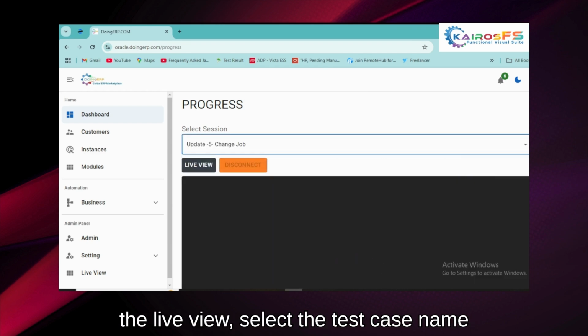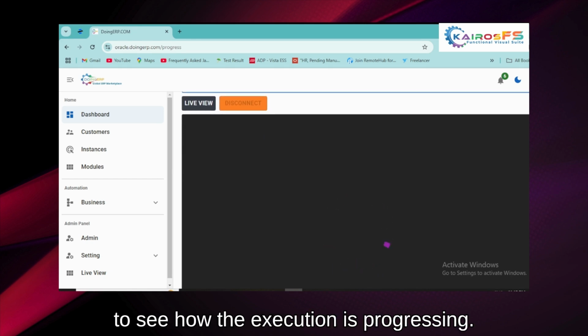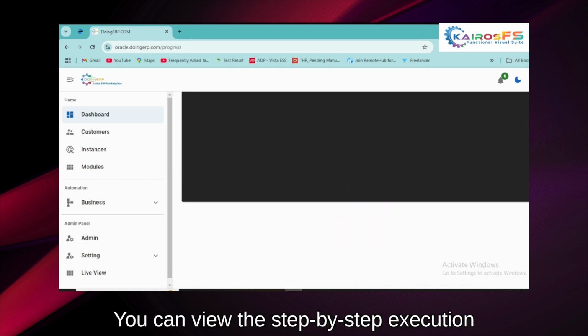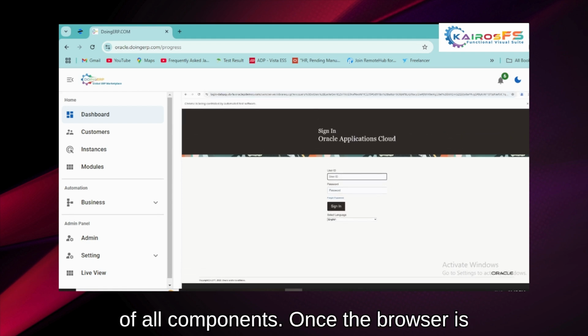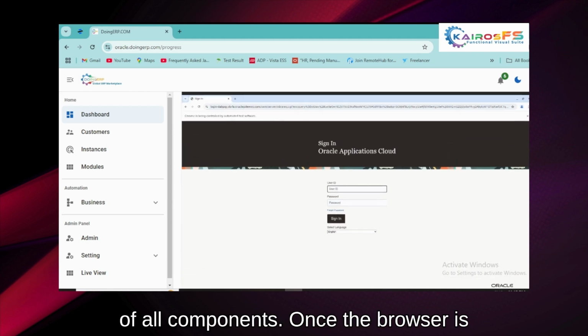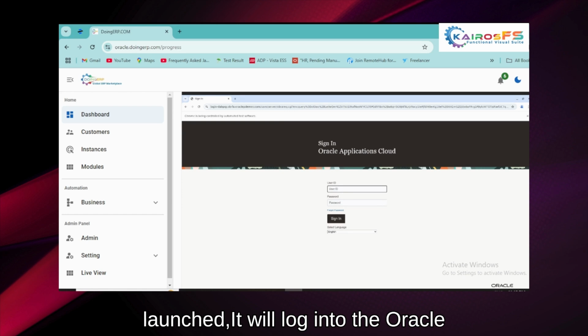For the live view, select the test case name to see how the execution is progressing. You can view the step-by-step execution of all components. Once the browser is launched, it will log into the Oracle application.